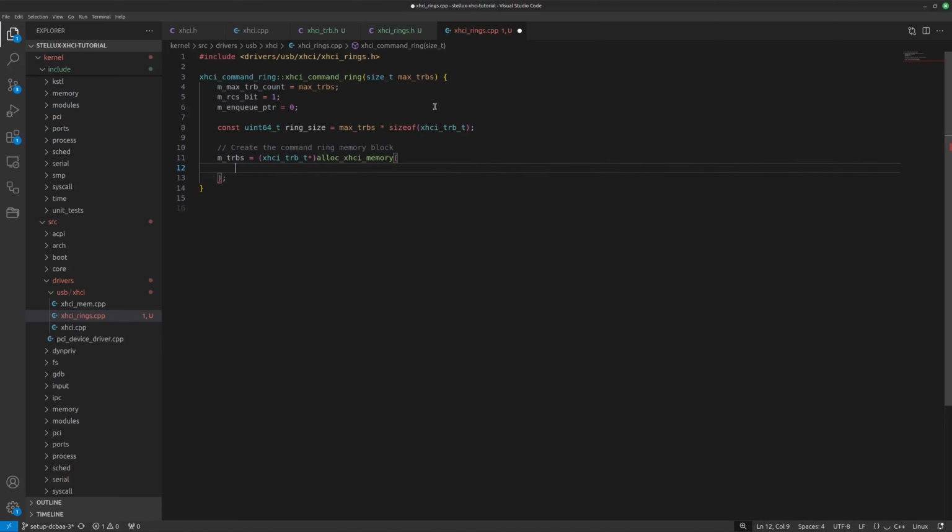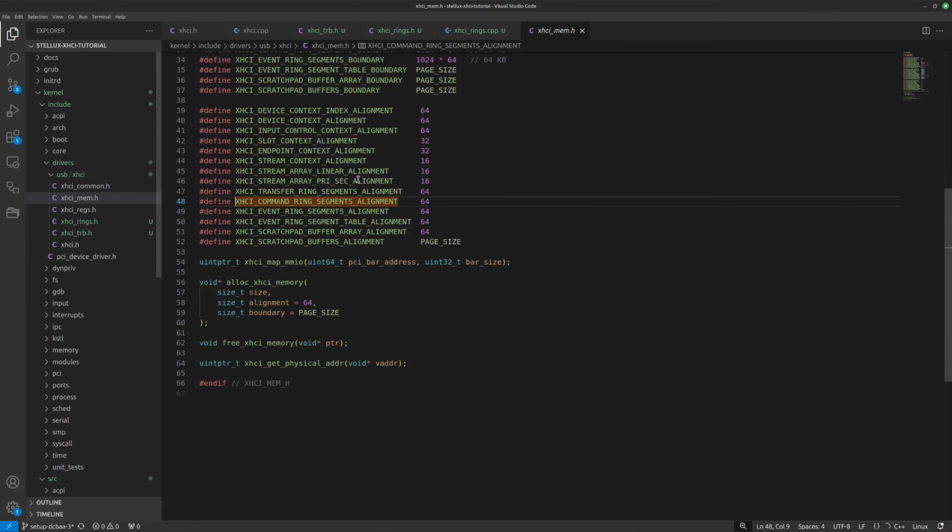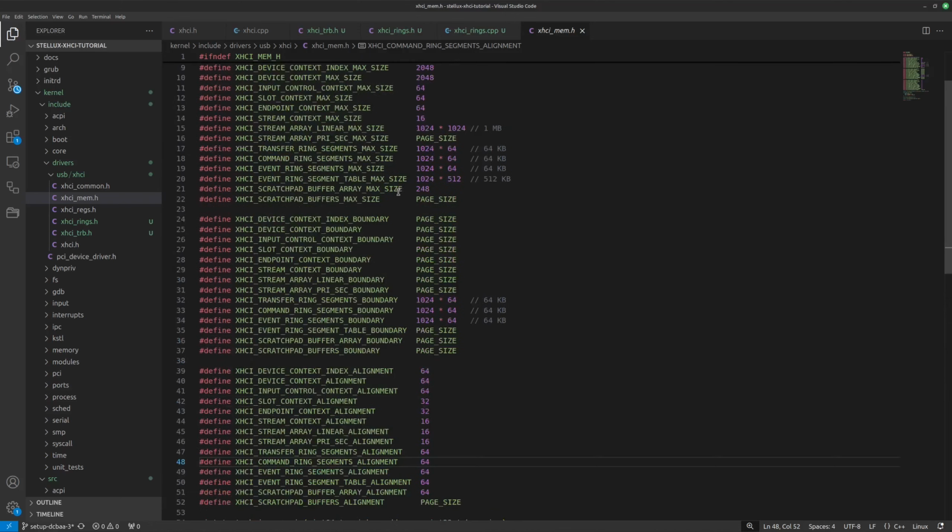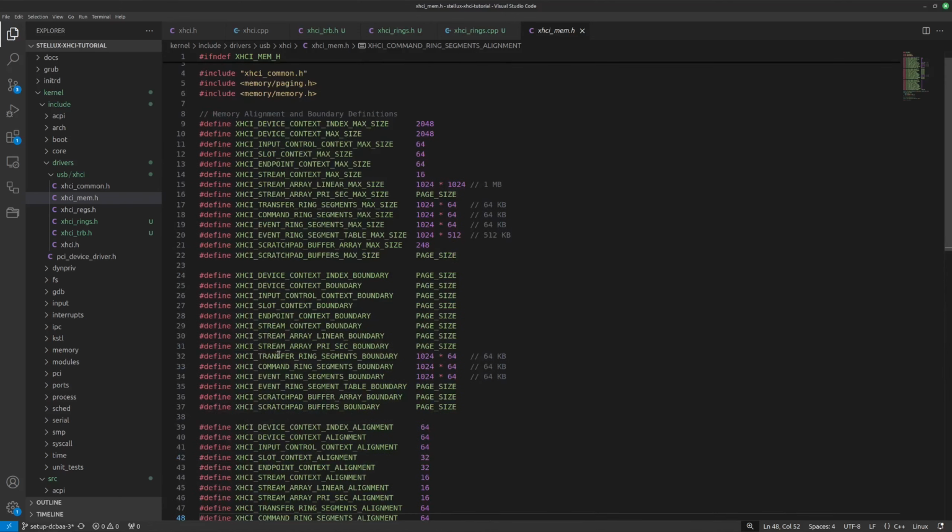For the size, let's pass the ring size we just calculated, and for the alignment and boundary arguments, we'll use the macros we defined in the first episode in xHCI common.h. To be exact, the command ring has a 64-byte alignment requirement, and it must not cross a 64 kilobyte boundary according to the official xHCI specification.